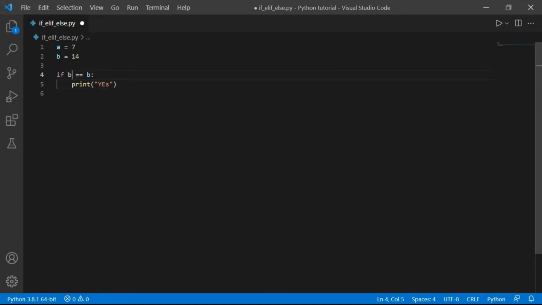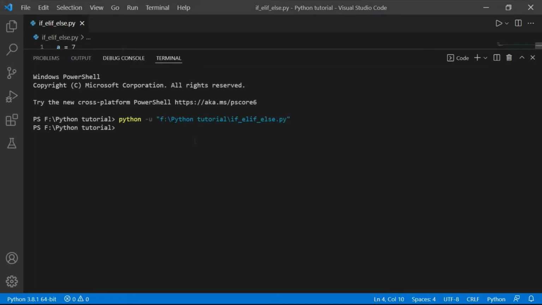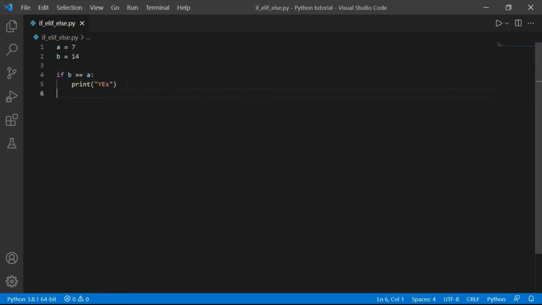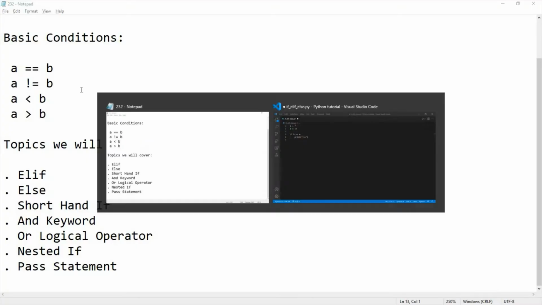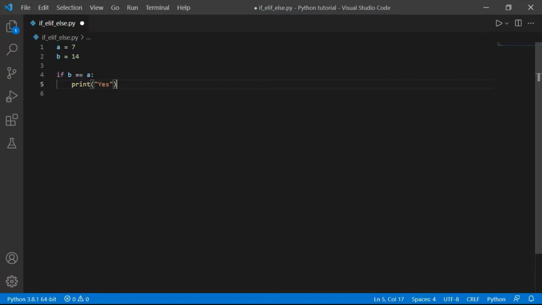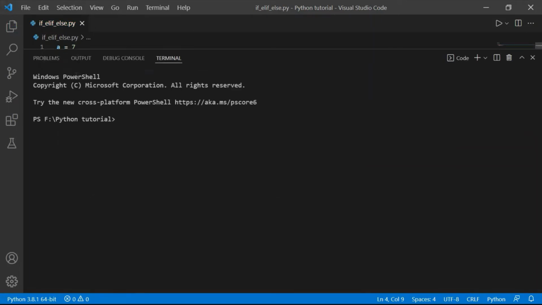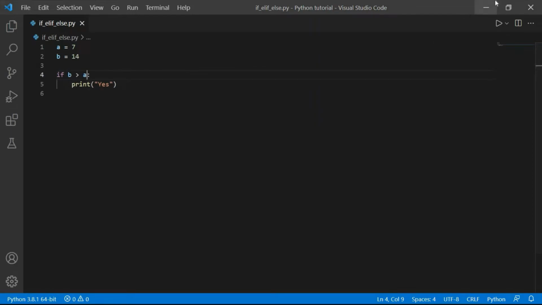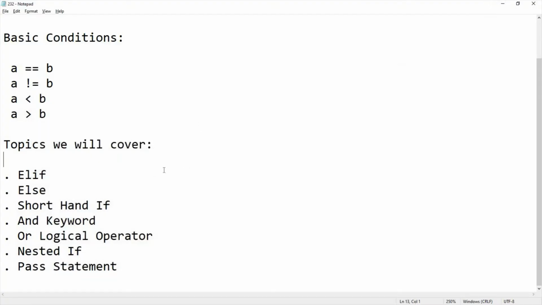If we do b equals a, then we get nothing, so let us check what the problem is. Sorry, we can't do that, because 14 is not equal to 7. We can do if b is greater than a, then we shall get something. Yes, we got it. So make sure that you take the right condition according to your program.